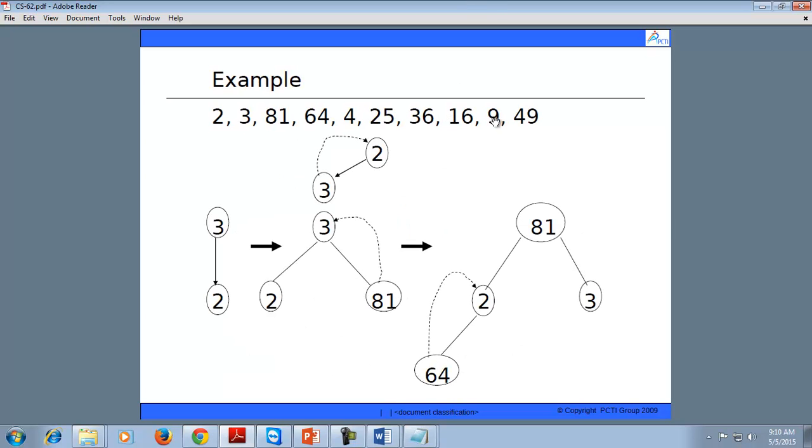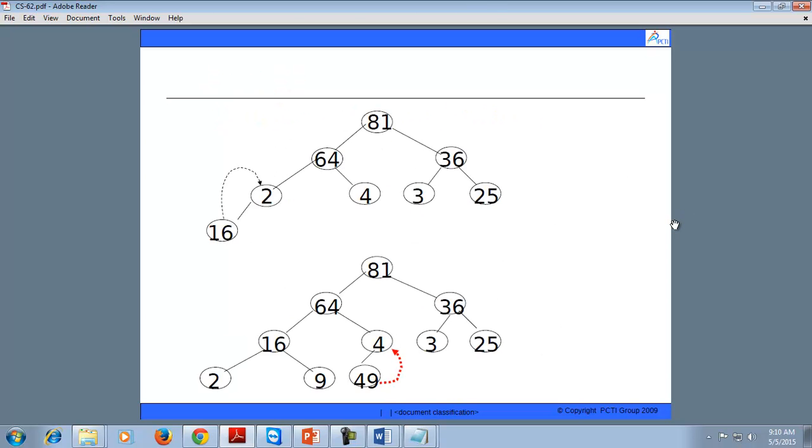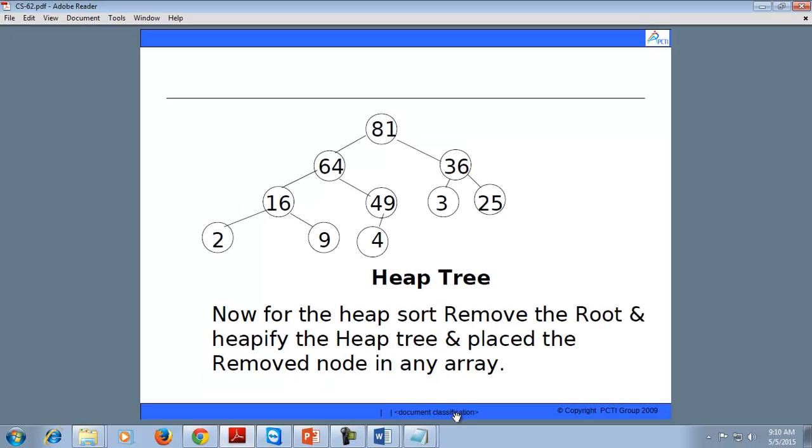After 36, 16, 9 and 49 will be inserted. 16 will be inserted at the left of the 2. Again we have to swap the values, that is 2 and 16, because root must be greater than the child. Then after it 9 will be inserted, and after it 49 will be inserted. Again 49 is greater than 4, and to retain the property of heap tree, 49 will be swapped with 4. This is the heap tree.